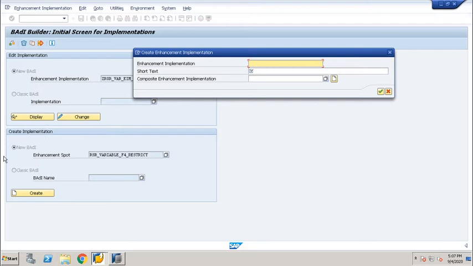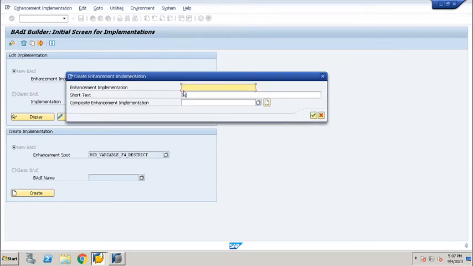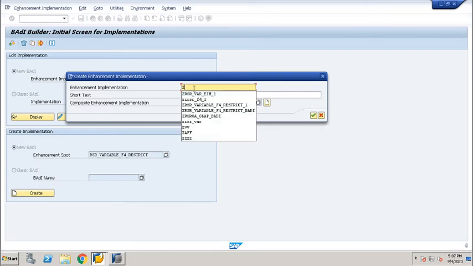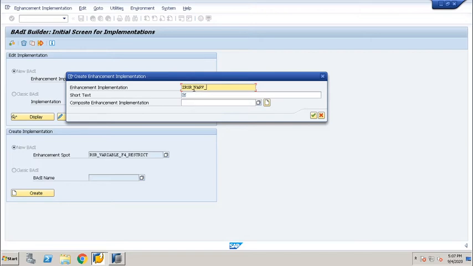Once we are creating, we have to pass in the create implementation section the enhancement export name. Once we pass it, it will ask for the enhancement implementation. Let's say I am giving the name JAD RSR. Variable, F4 help, let's say enhancement implementations. Okay, F4 help body, let's say test. I will place a name test. Okay, this is the short text.